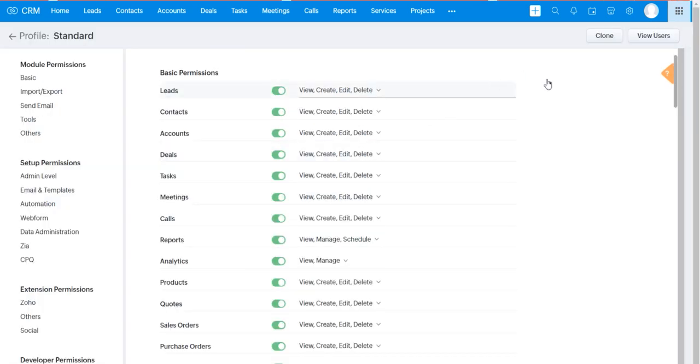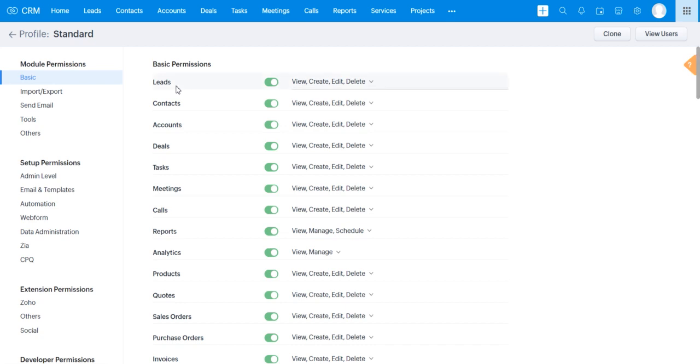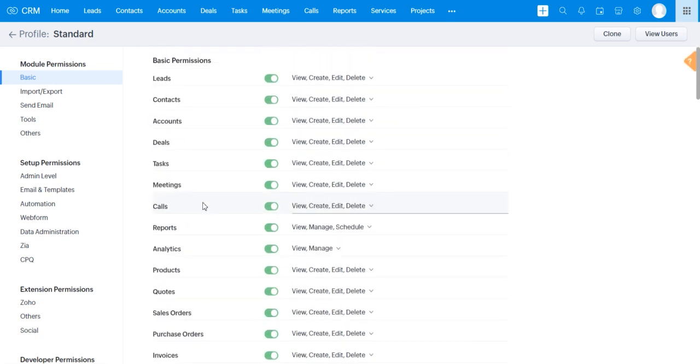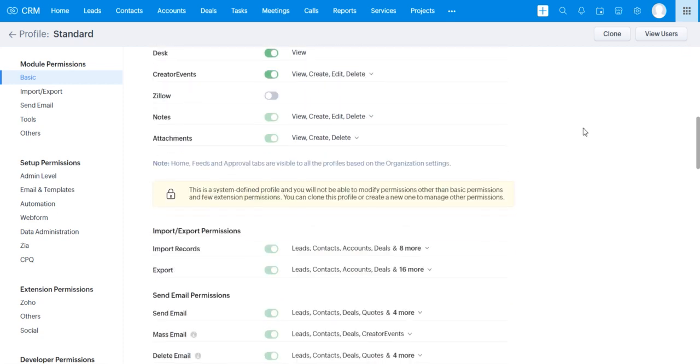When you first select the profile you'd like to edit or just view, you can see that you have all the different modules in your Zoho CRM, and you can edit what you want your users with this profile to be able to do. So you can allow them to view, create, edit, or delete. You could edit all of that. You can just turn it off so they can't see that module altogether. So a couple of cool different things there.